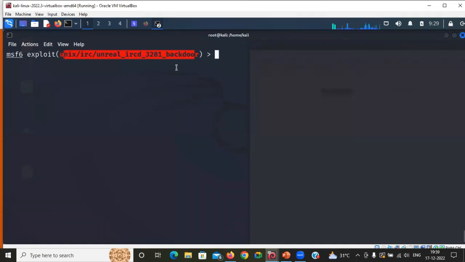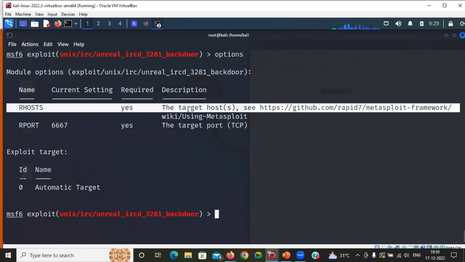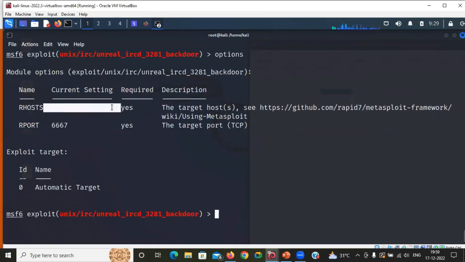Now, how do we use this exploit? Just type the command options. Now it will show me what the requirements are for doing the exploitation. I don't know the target. Target means where I can use this exploit. I don't know the target now, so I have to know the target name or IP address. Like my IP address is, let me check my IP address first from here.